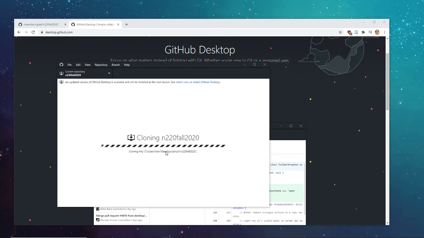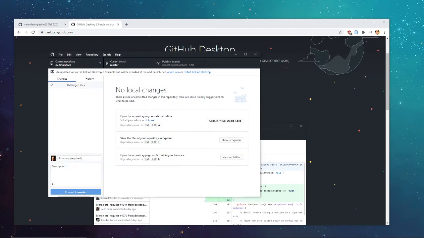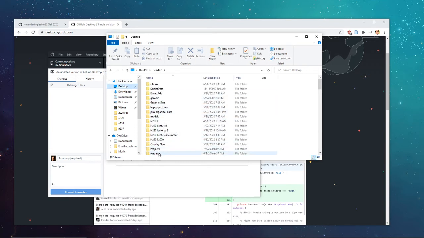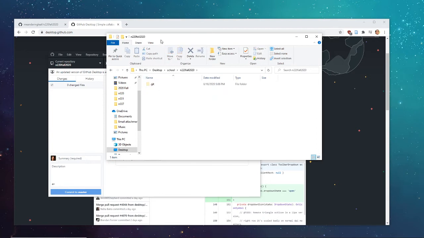So let's go ahead and click clone. It's going to clone for a second. Awesome. And then let's go find that folder. So I'm going to open up my file explorer here. I'm going to go find my school folder, which I believe is on the desktop. So I'm going to go to the desktop. I'm going to open up school, and there is N220 Fall 2020.